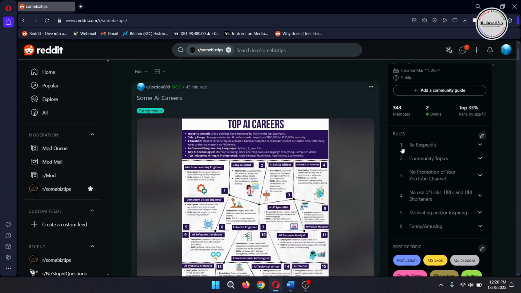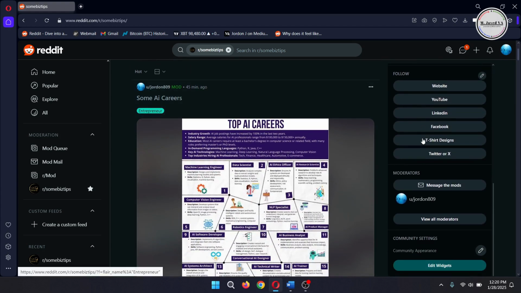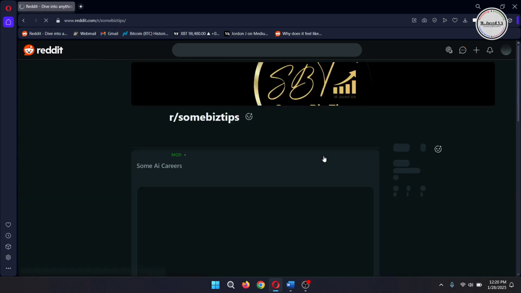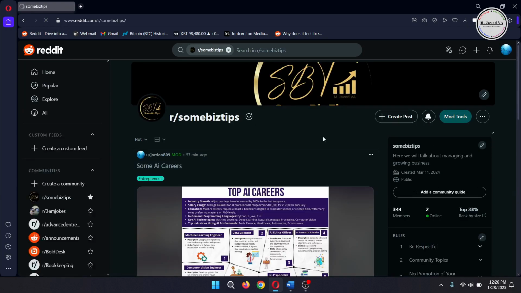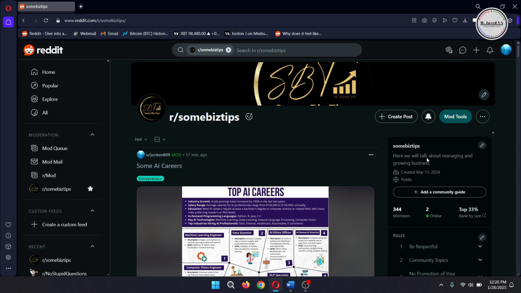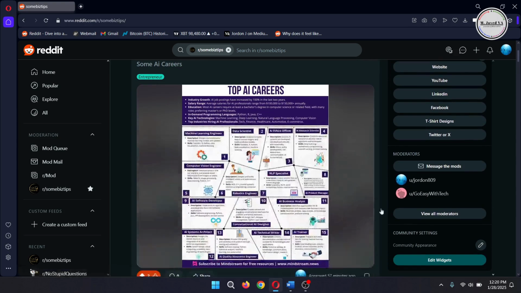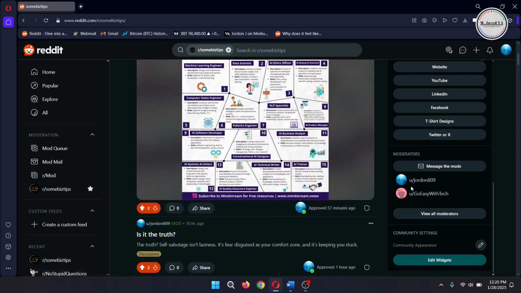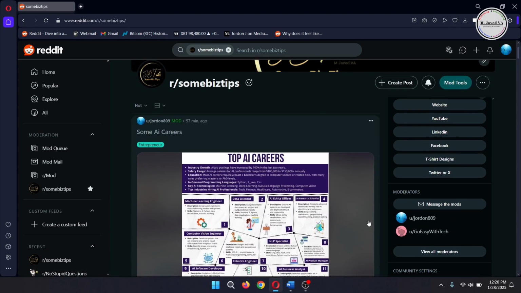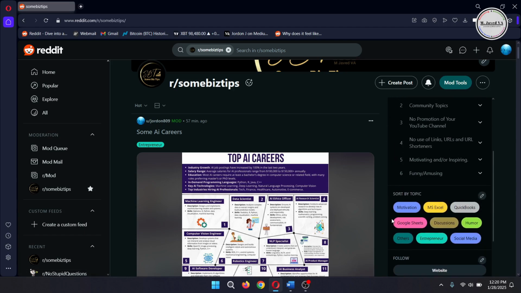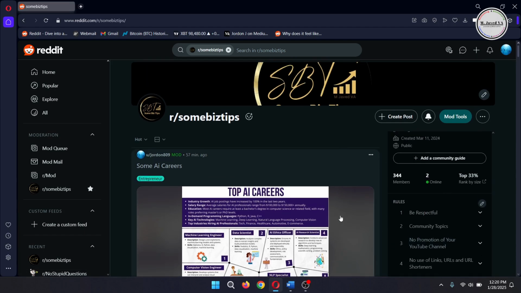And when you check your subreddit and refresh the page, here you can see that he's showing up under the mods section of the subreddit. And this is how you can make someone a moderator of your subreddit.